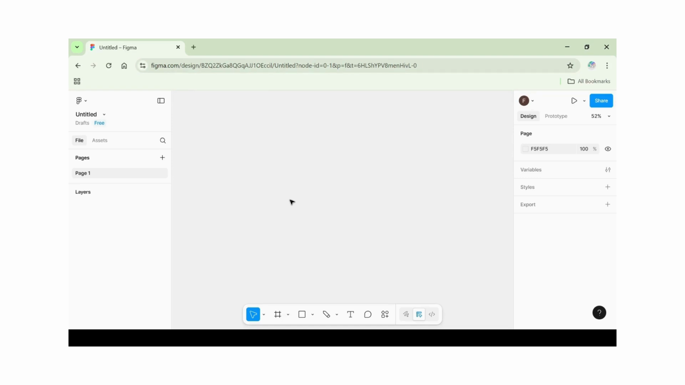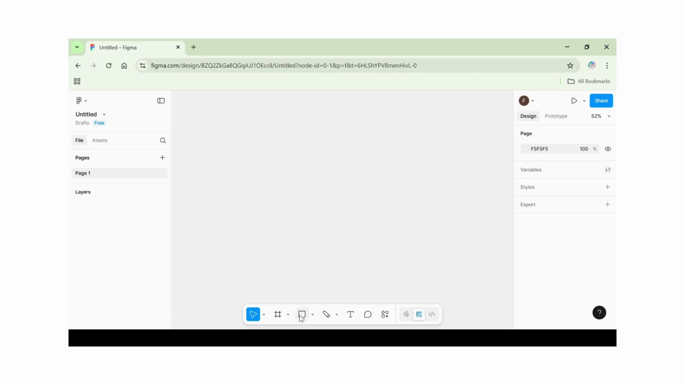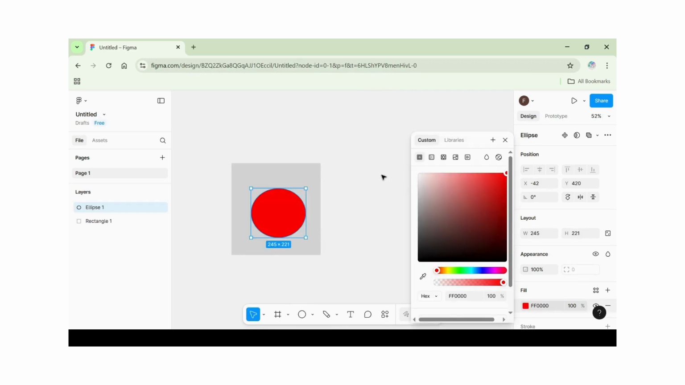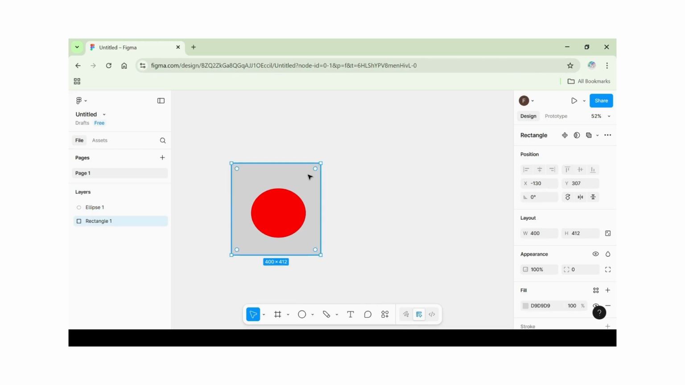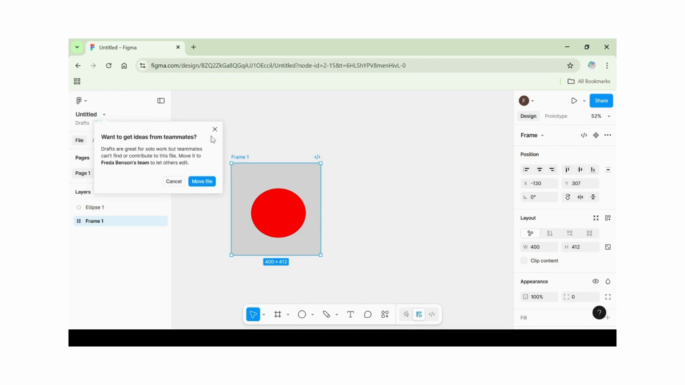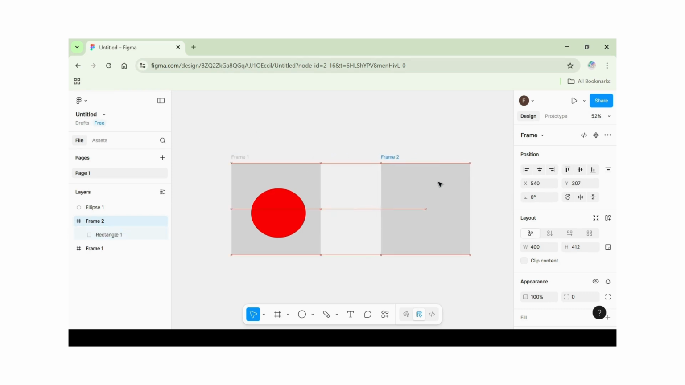Now, speaking of prototype, what is prototype? Prototyping is a way of linking designs together. For example, if I make a rectangle and I'll make a circle inside it to show you. So circle, I'll make the circle red. And now I'll right click it and say frame selection, because the only way you can prototype is by making a frame. Now you duplicate that frame and now I have no circle here.